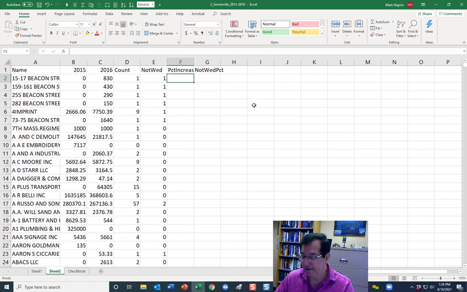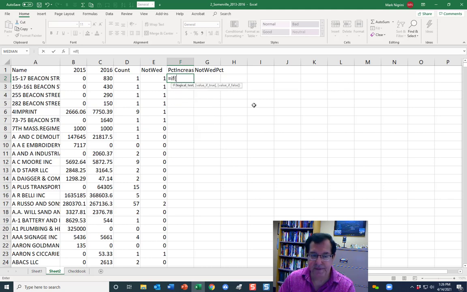I'm going to start with an if then, equals if. And this is given to you in the instructions. If B2, which is the starting value, equals 0, then show the percentage increase as 0. That is given in the instructions. Otherwise, calculate it normally. And it's going to be something like this. C2, which is 2016, minus B2, which is 2015, divided by the beginning value, which is B2.